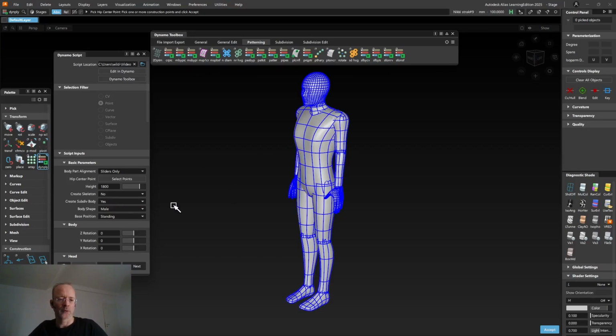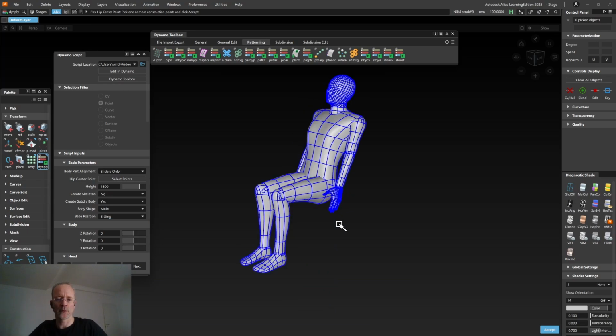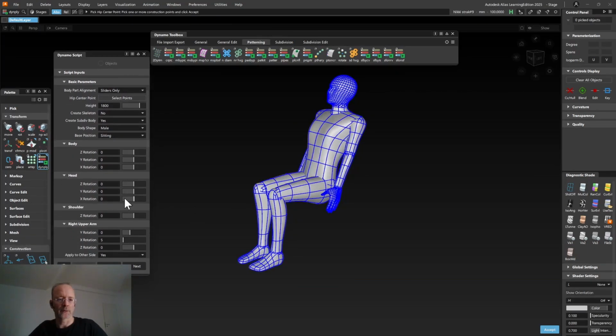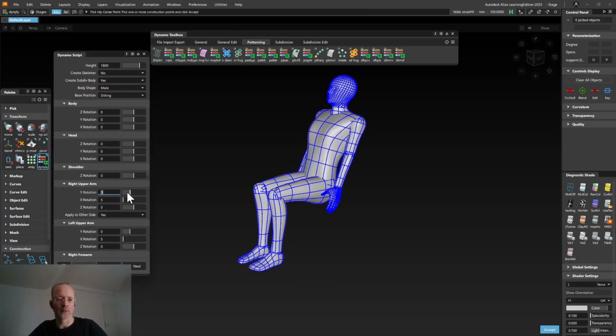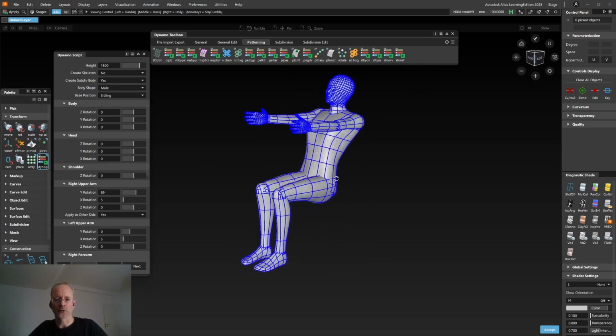The second option is the option base position. A lot of people have been asking for a base sitting position, which has now been introduced. And of course, you can still add any kind of rotation angles, for example, for the arms on top of that, but they will be now calculated from the sitting position.